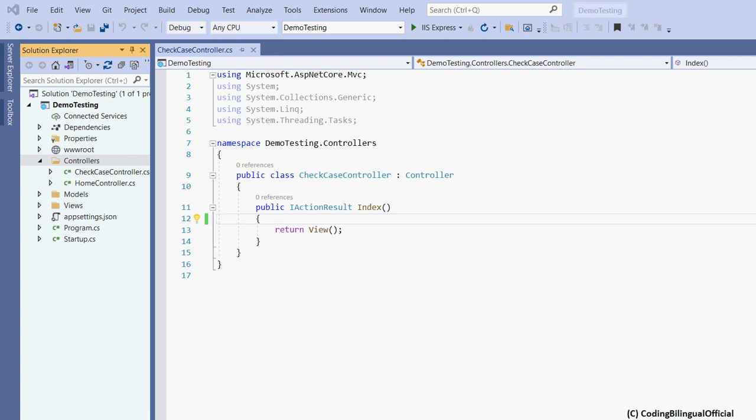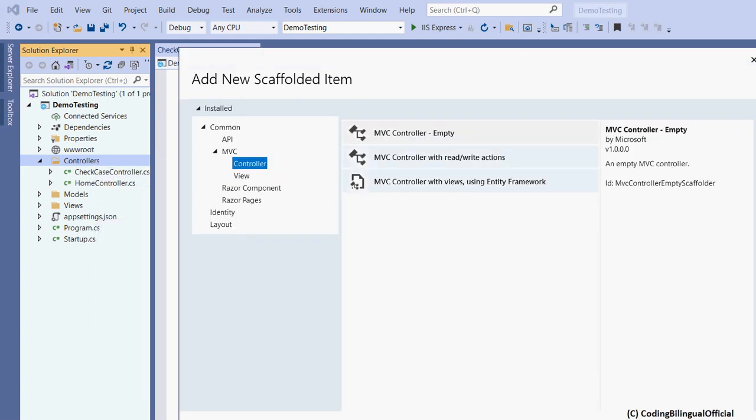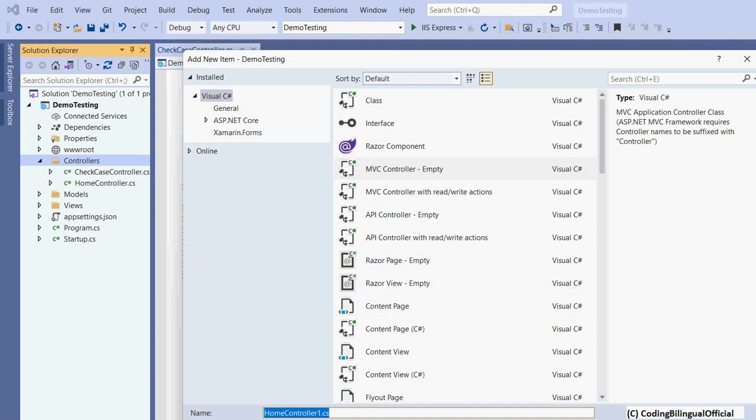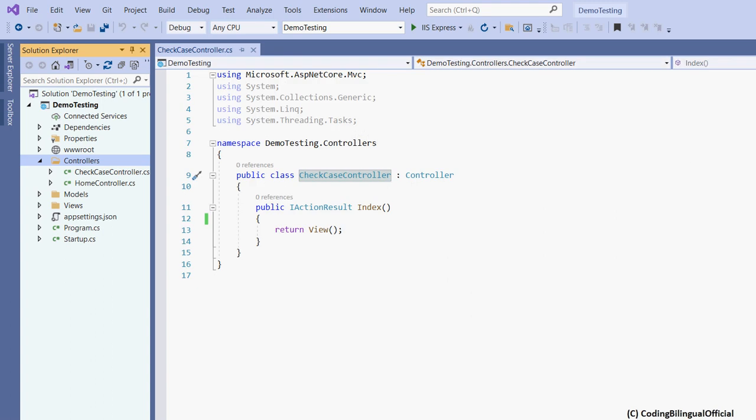Inside the .NET Core project, I have already created one CheckCaseController to save our time. If you don't know how to create a new controller, just right click on the Controllers, add controller, and then select your convenient controller type. Let's say if you're interested to create the empty controller, click on it, give a meaningful name, make sure that you keep the Controller keyword as a postfix, and then your controller gets generated. Now let's write a few lines of code, and then later we create our test cases.